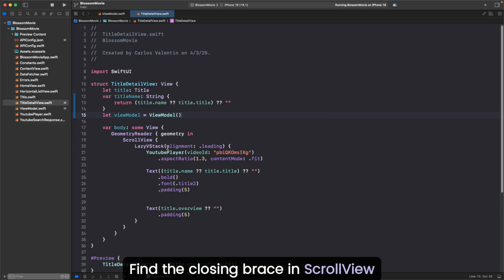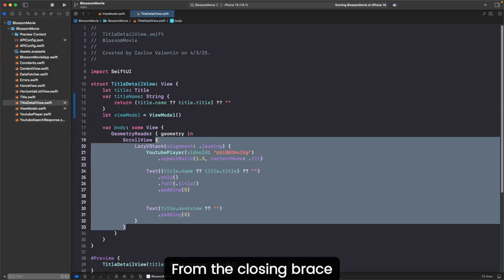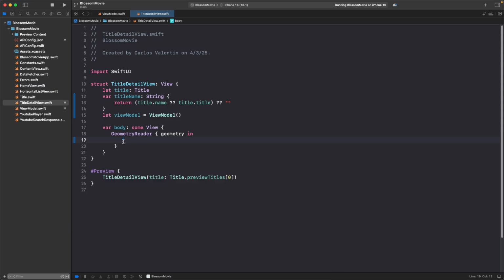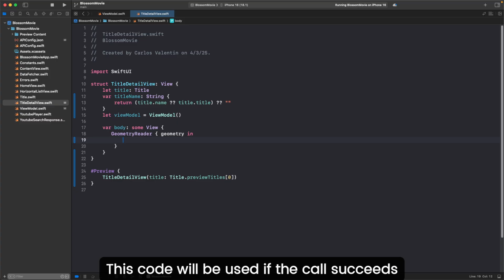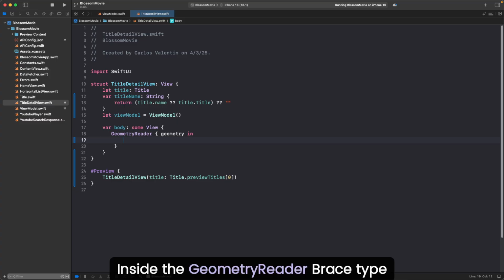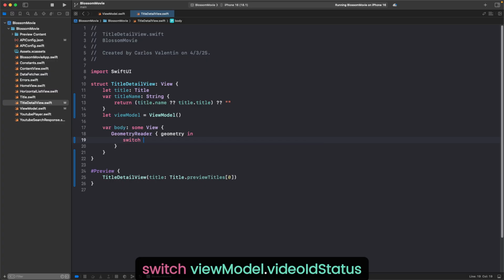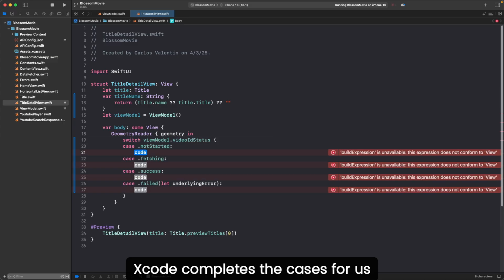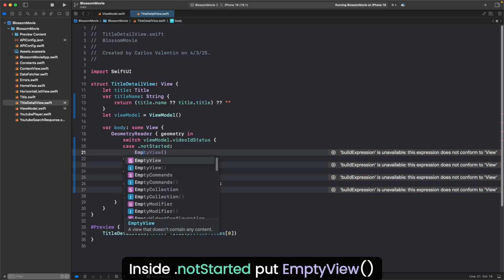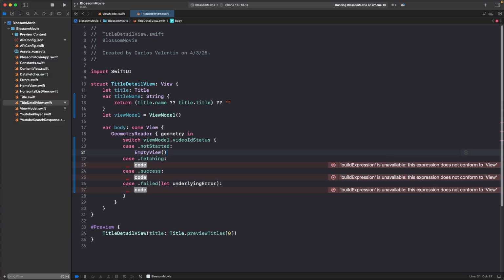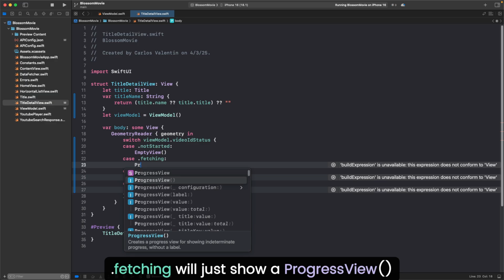Find the closing brace and ScrollView. From the closing brace to the open brace, press Command X to cut. This code will be used if the call succeeds. Inside the GeometryReader brace, type switch viewModel.videoIDStatus. Xcode completes the cases for us. Inside .notStarted, put EmptyView. We can tab over. .fetching will just show a ProgressView.